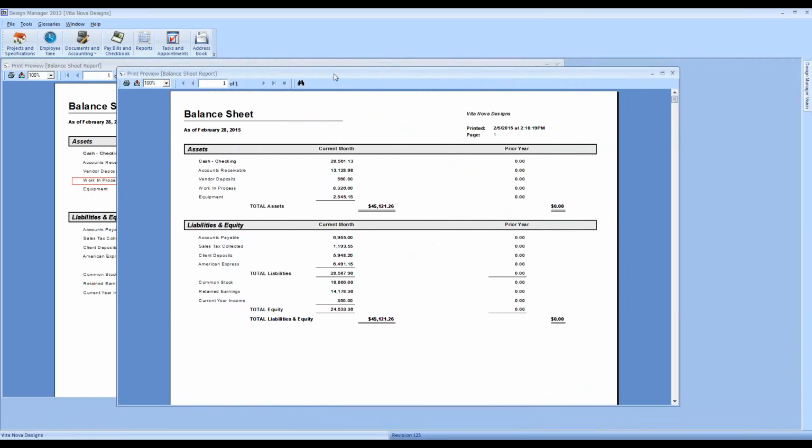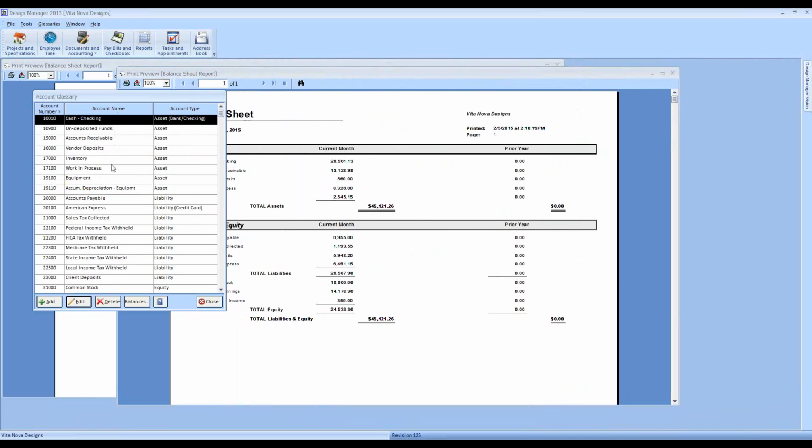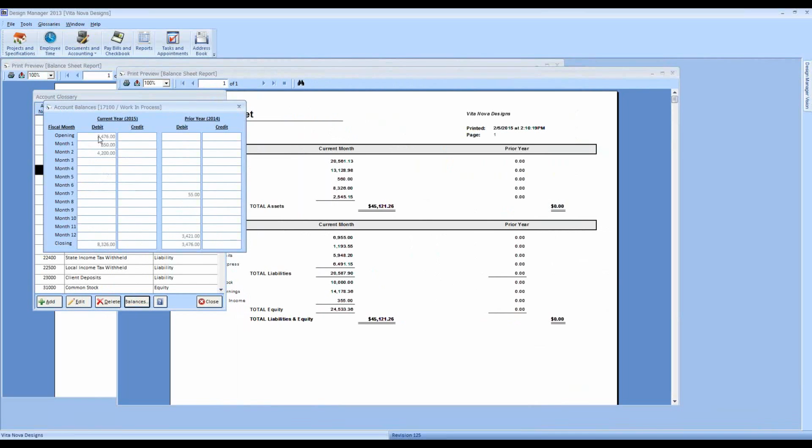In other words, as the vendor has invoiced us for the dining room table and the chairs, our company has taken possession of it, and now we actually own that merchandise, and it's an asset of our company, even though it is allocated or predisposed to go to the Hilson project. You can even see on our glossary accounts, work in process, balances that our work in process has increased by that $4,200 that we just recorded.